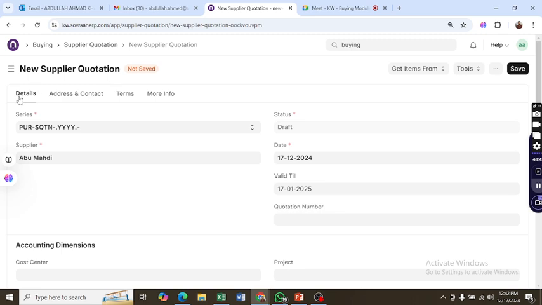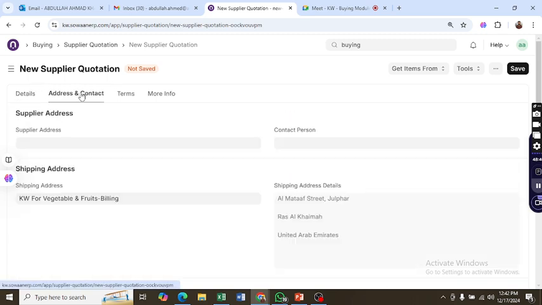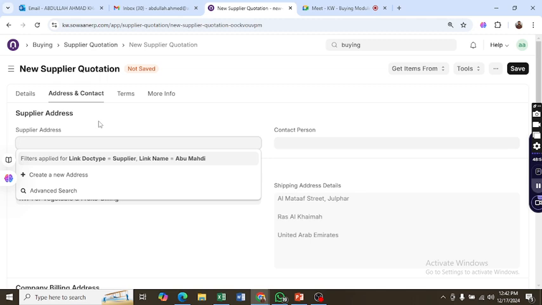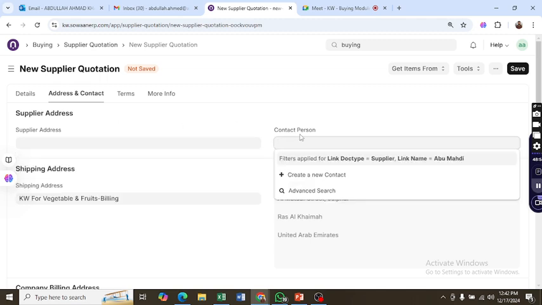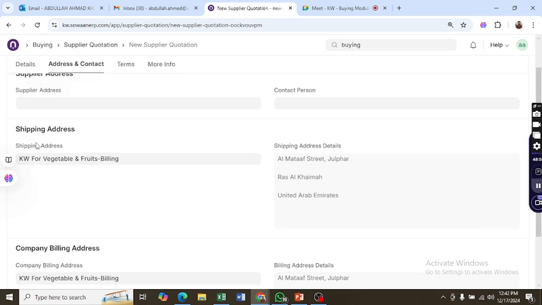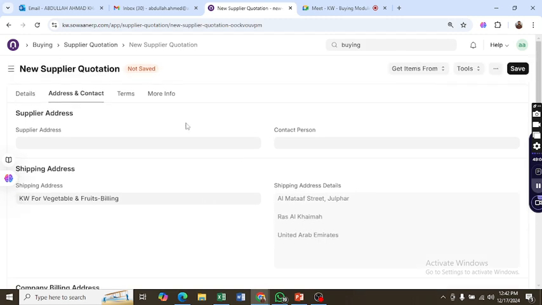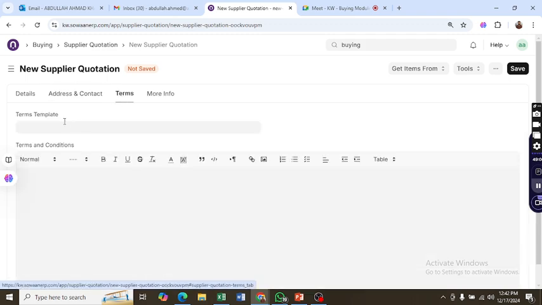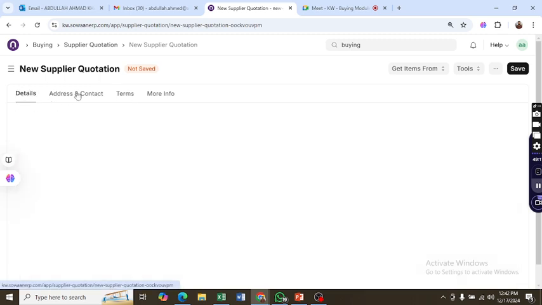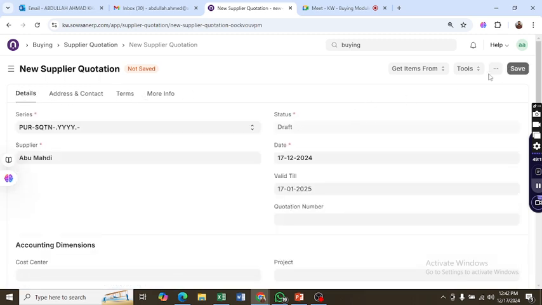These details come up in the details section, and in the address and contact section, the supplier address will come directly from the supplier profile. The contact person will come directly from its profile. And this is your shipping address, like KW vegetables and fruits, coming up directly. And these are the terms where you can define the terms and conditions with the supplier, whatever you have agreed with them.